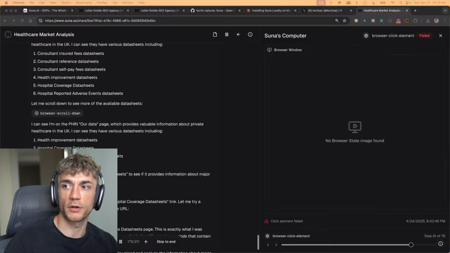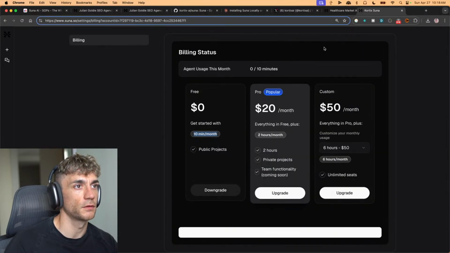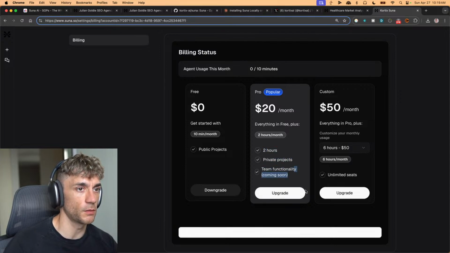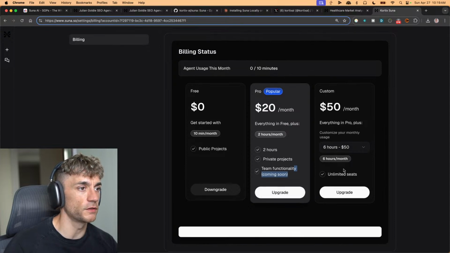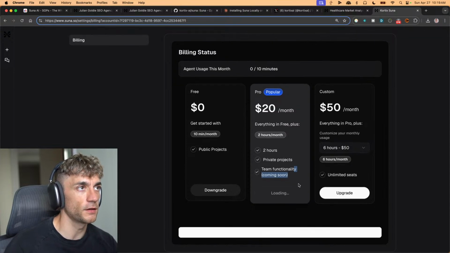And then I'm going to upgrade in the background to the Pro plan. Alright, so that gives us 2 hours, private projects, team functionality, etc., which is coming soon. I also like the fact you can share this with your team. That could be useful too. So let's upgrade here and see what it's like.